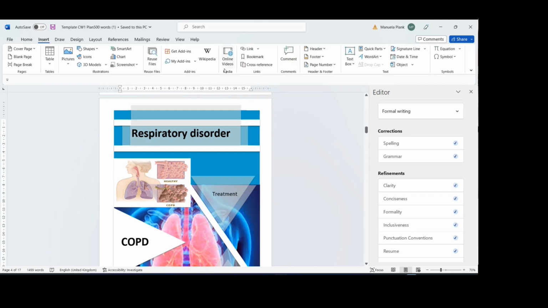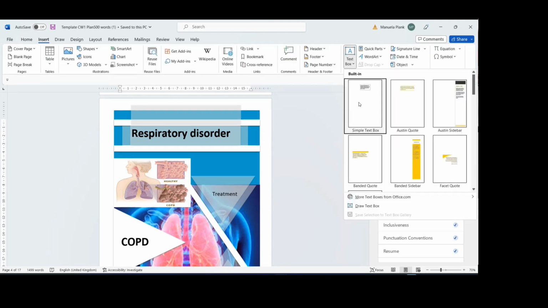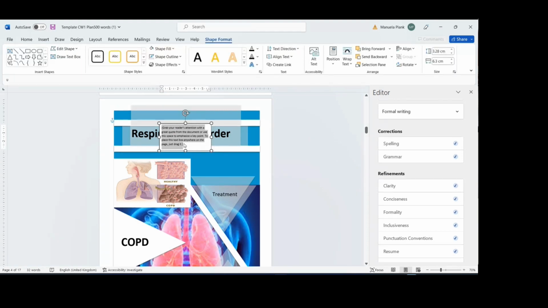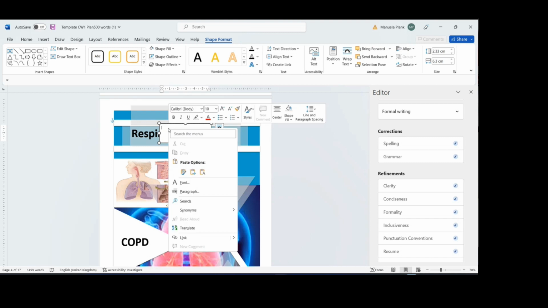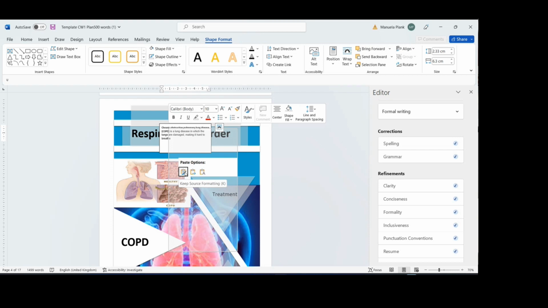So I click on insert and then text box, built-in text box, and now I'm going to put that text in here. When I insert text somewhere that I've copied from the internet, I always right click. I don't just copy and paste. Then you see there are paste options. Here I can keep the source formatting, which is not a good option. I can click merge formatting, not a good option. I click on keep text only. So it has a little A symbol next to it.